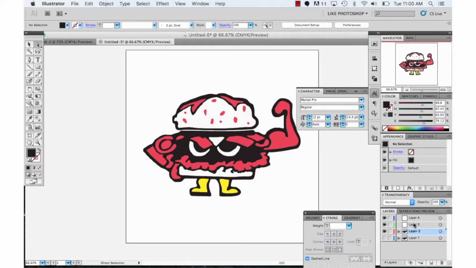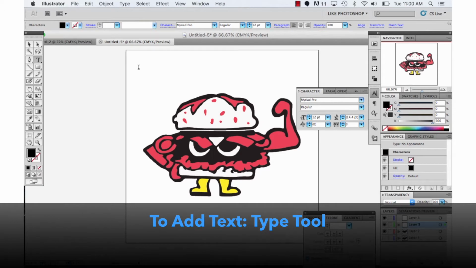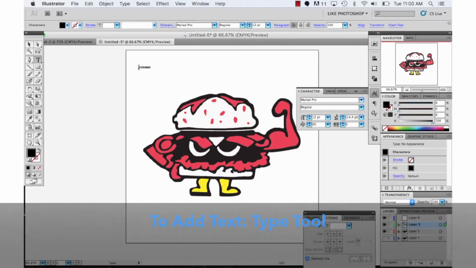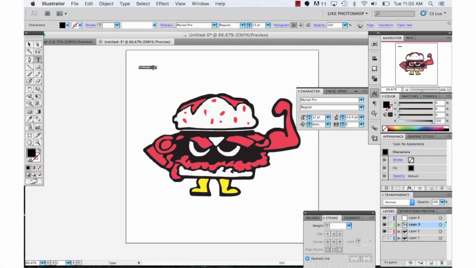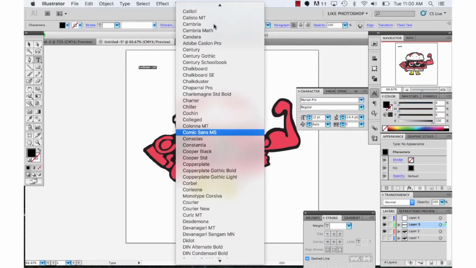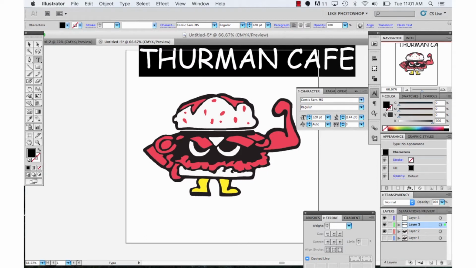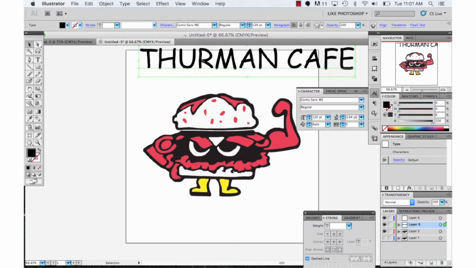Now we're going to come to a new layer, and we're going to come to our type tool, and we're going to add some text. So in this case, we'll add Thurman Cafe. We're going to change the font to Comic Sans, and we'll change the size to 120 points. Back to our selection, and there you go.